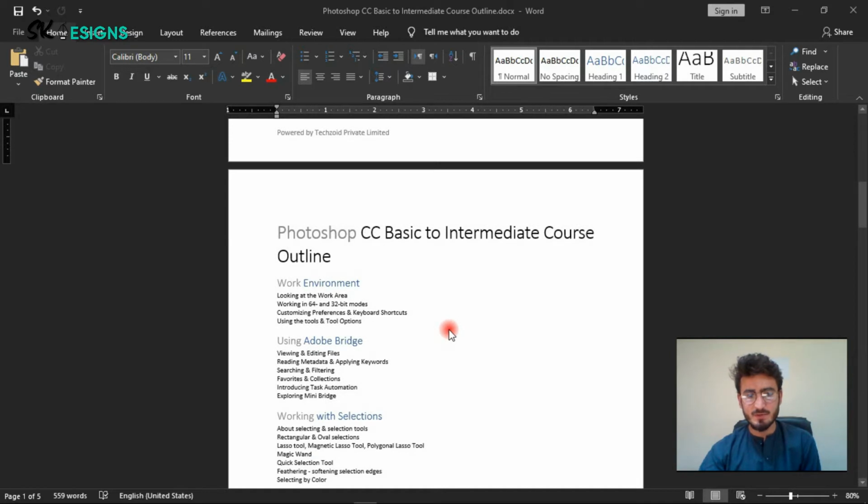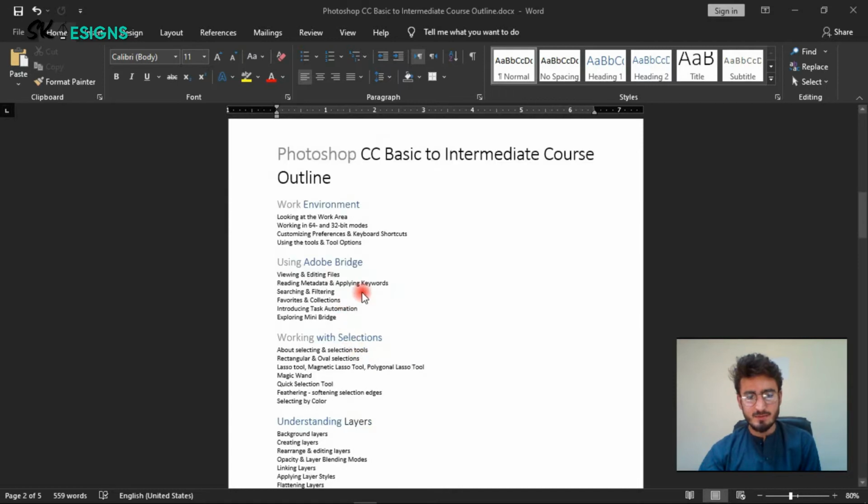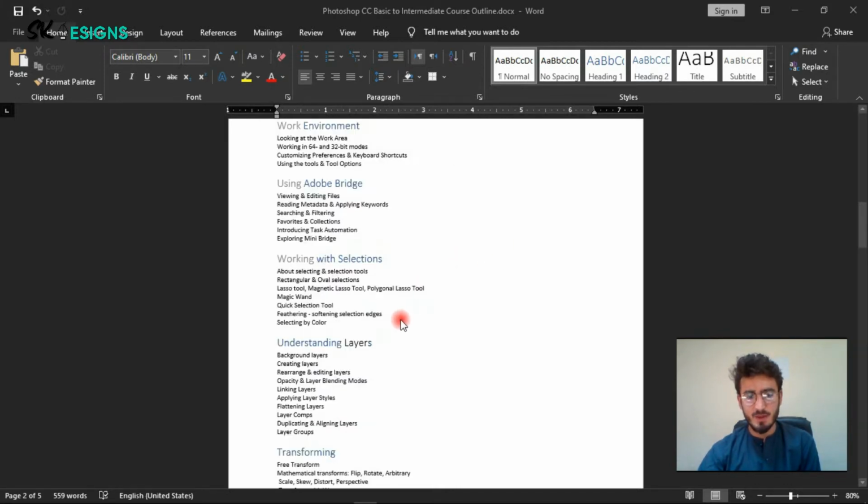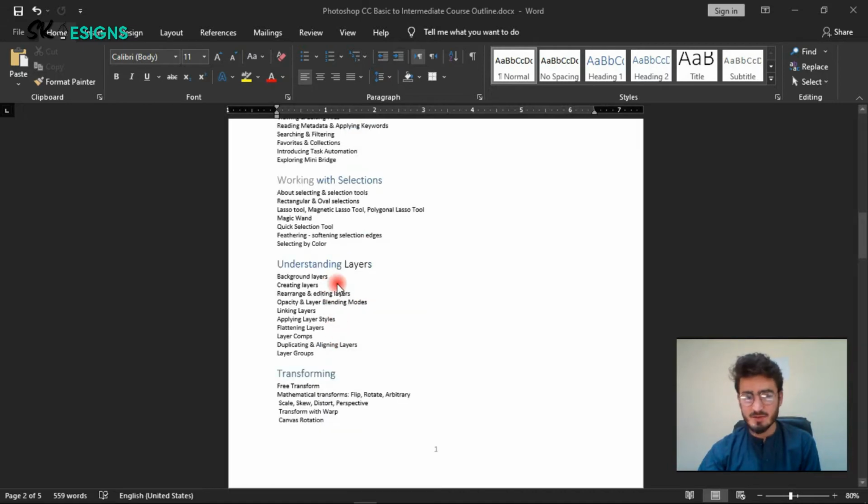In this course, we will start with the work environment. I will show you the work area, where we get familiar with the Photoshop icons and the rest of the tools. Second, we will work on Adobe Bridge, which will help you include the metadata and the media as well. Then third, we will work with selections, in which we will study the lasso tools, magic wand, quick selection, feathering, selecting color, etc. And the fourth one will be understanding layers, which will help you more.